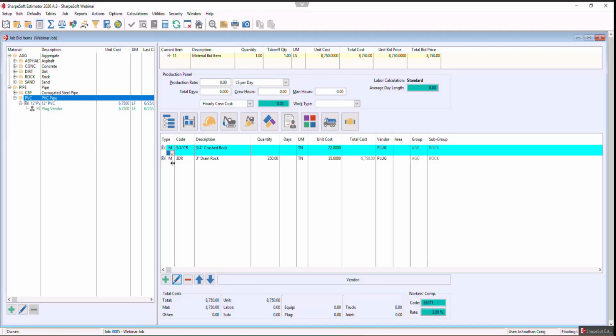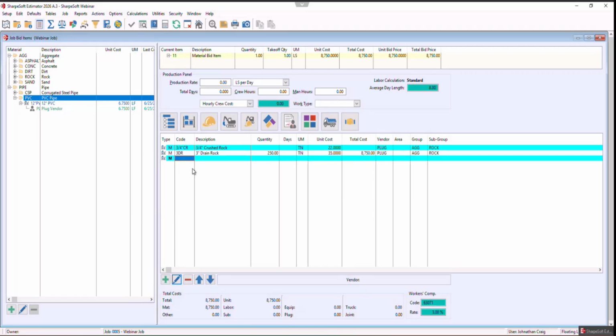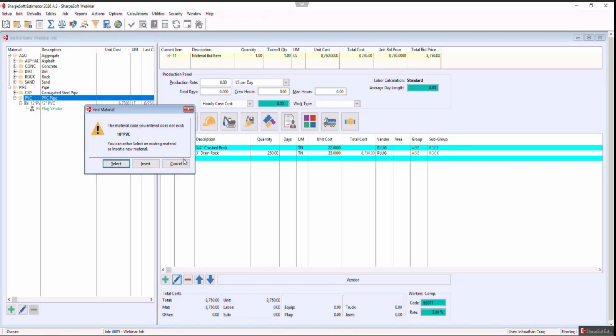So you hit the plus button in here. You'll see that it asks what type of record it is going to be. You can click this down arrow if you don't know, or have you seen up here, the M is for material. We have A for assembly, C for crew, E for equipment, L for labor, and so forth. Okay, so I'm just going to click material here, and then it's going to ask me for a code. Now this does need to be unique. So I'm going to say 10-inch PVC and hit enter.